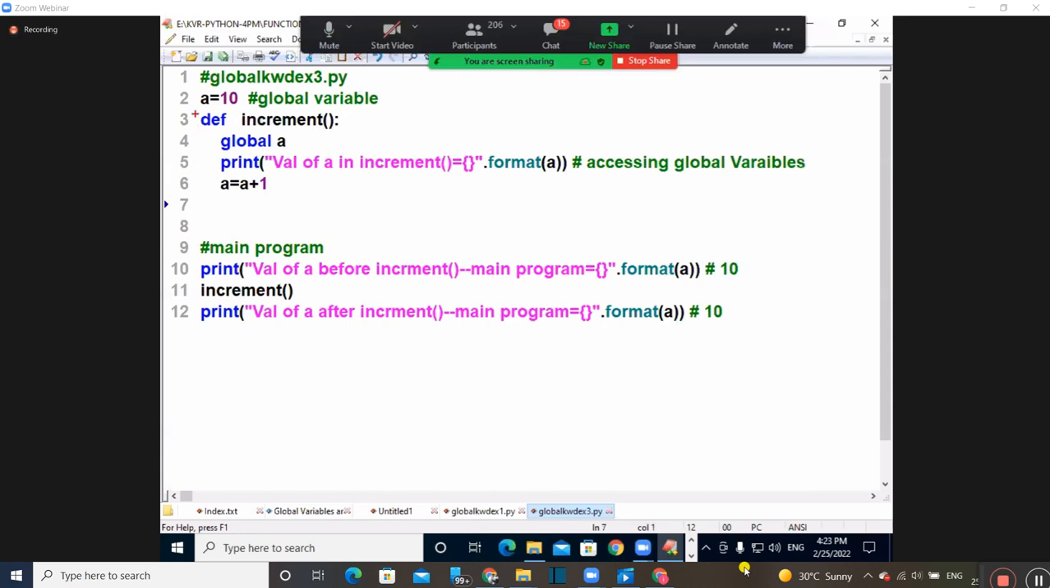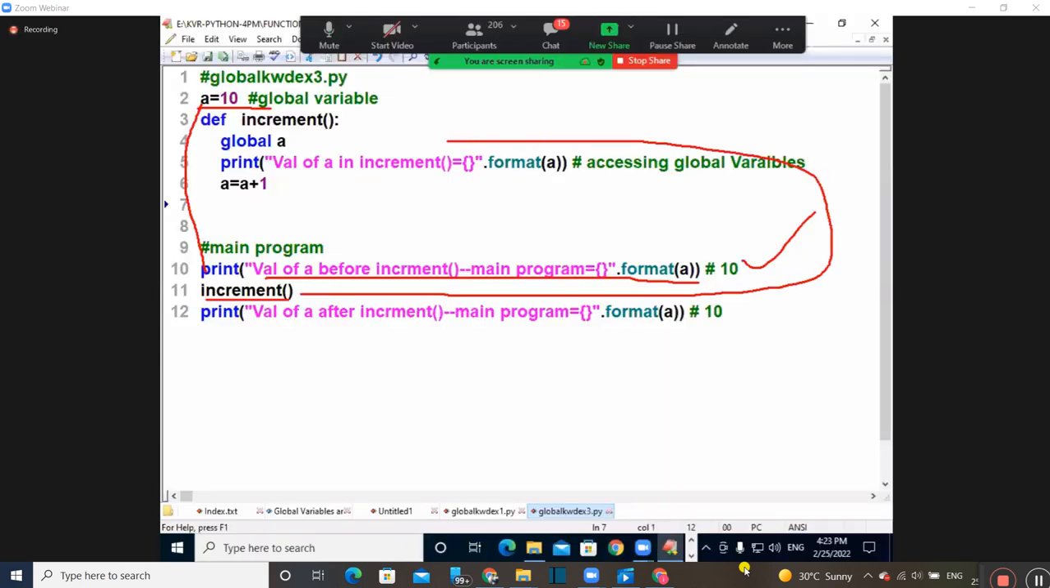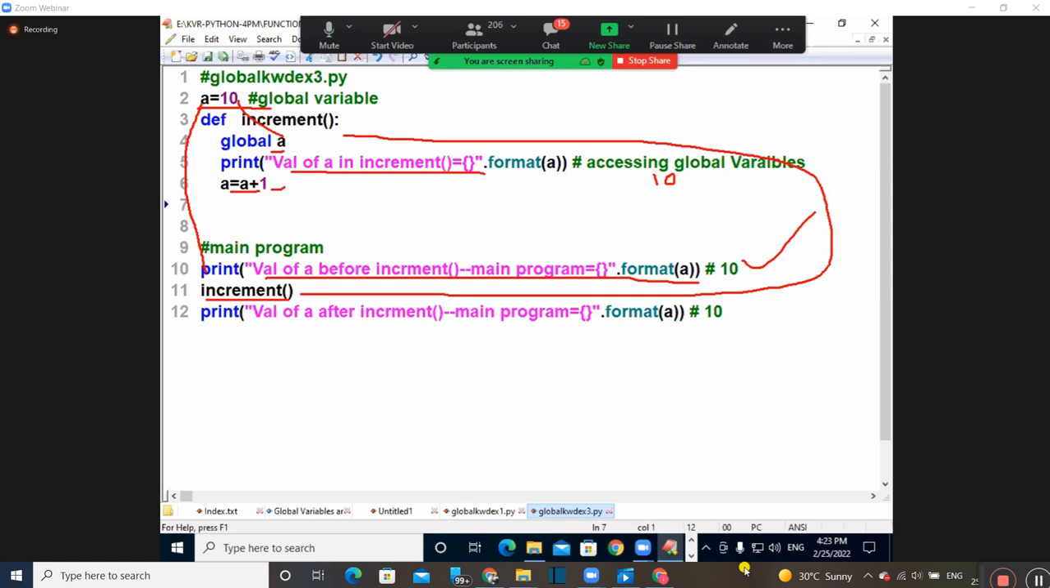Then after that, start the flow. a is 10. Straightforward, coming to line number 10, it is printing 10. Increment means where is it going? It is going to this place. And global a means it is referring to that. The value of a, 10, is printed here also. a = a + 1 becomes 11. And coming out of that, it is coming to line number 12. What is the value printed here? 11 is printed.